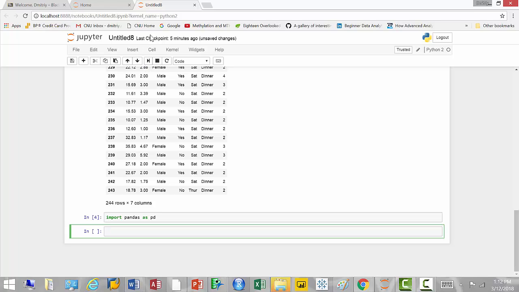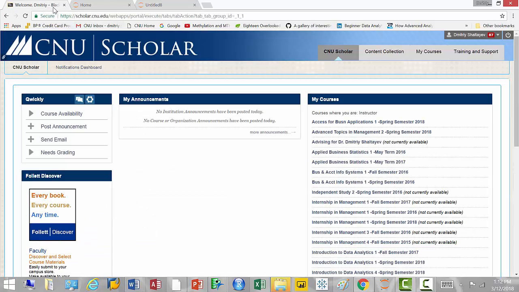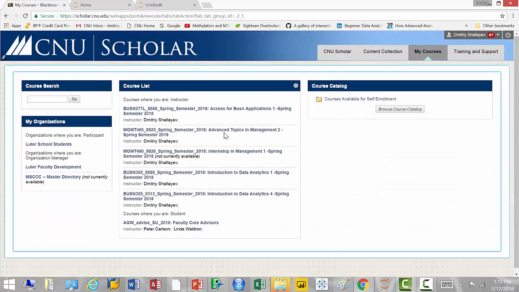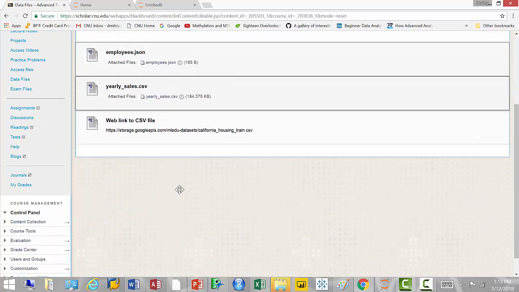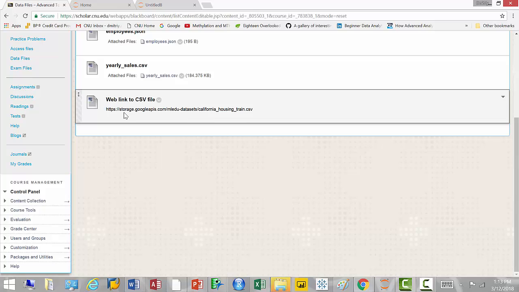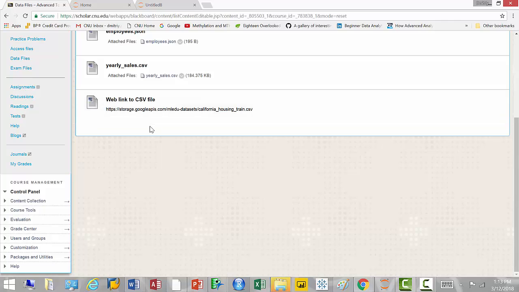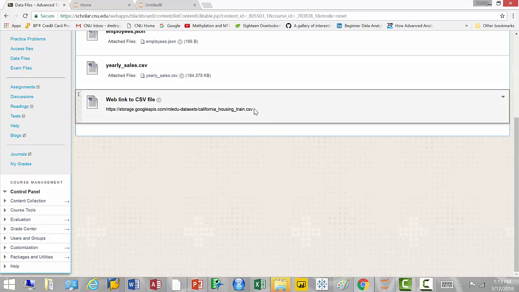So here's what we're going to do. Go to Scholar. I'm going to show you a couple of ways to do the exact same thing. In Scholar, go to our course, Advanced Topics in Management, and there should be a link that says data files. Yesterday I posted this link. I didn't send you an email, I just posted this link right here. It starts with HTTPS storage googleapis.com and so on.